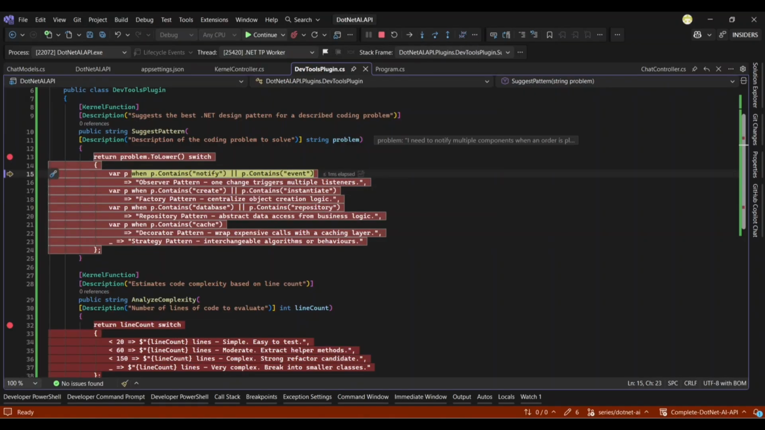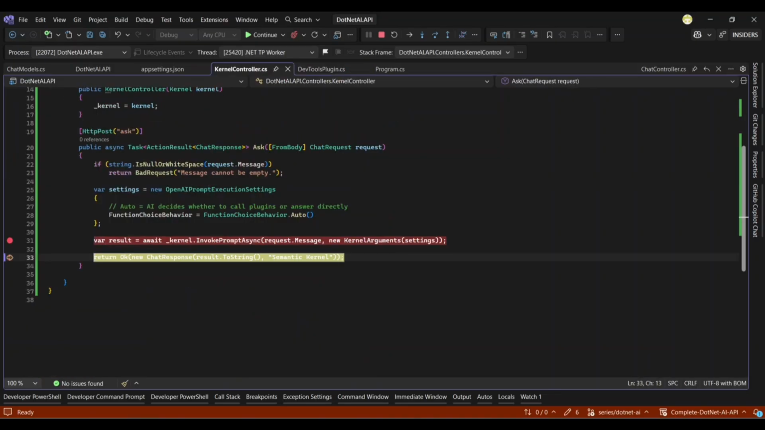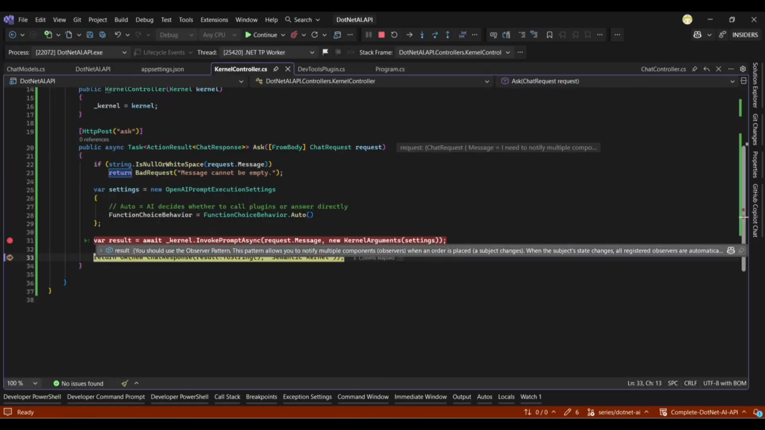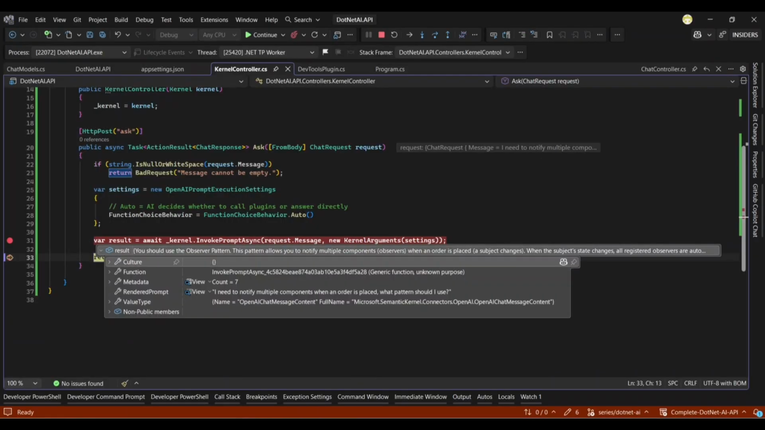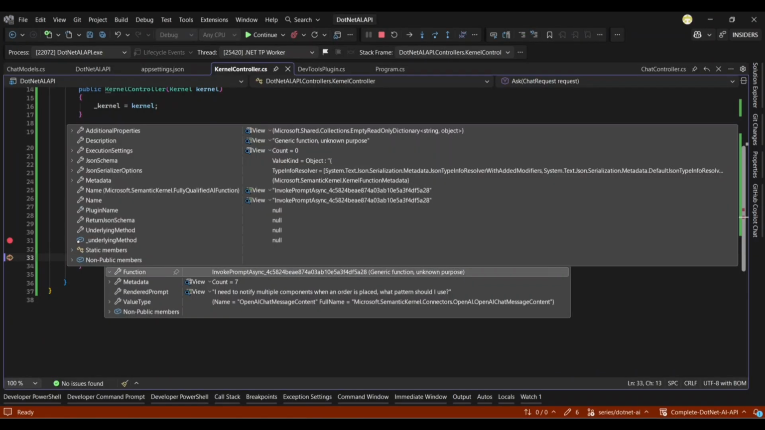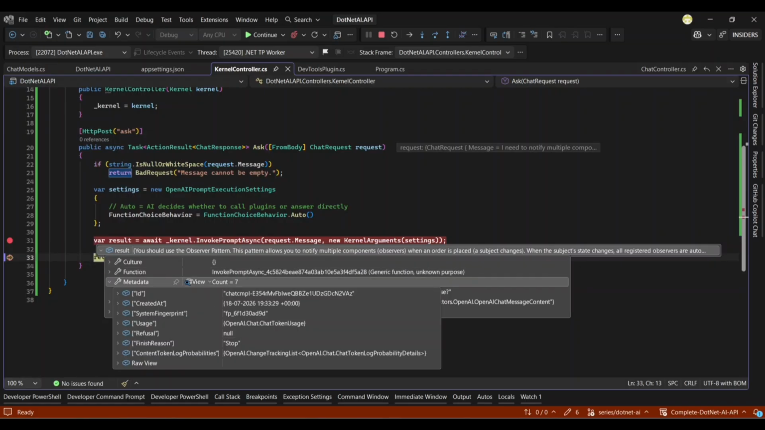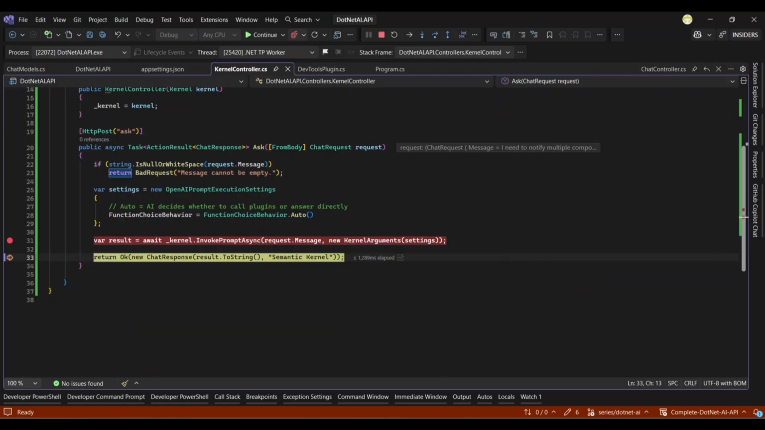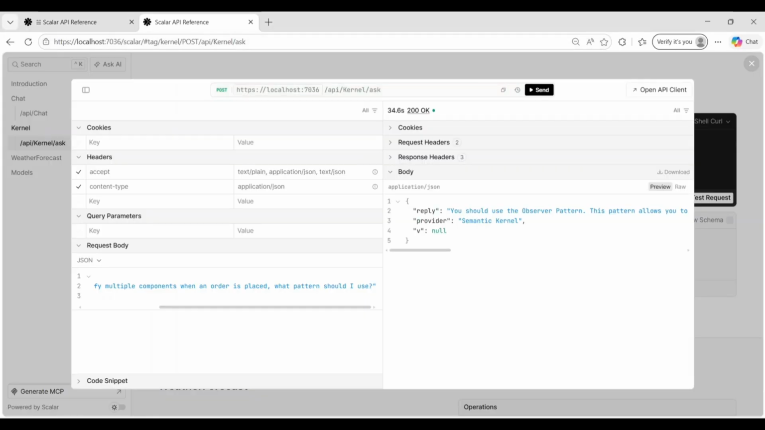Think of it this way: the prompt tells the AI what the user wants, and the execution settings tell Semantic Kernel how it should proceed with this request. Without this setting, it's just a normal AI chat. But with this setting, it becomes an AI agent that can use your own C# code.